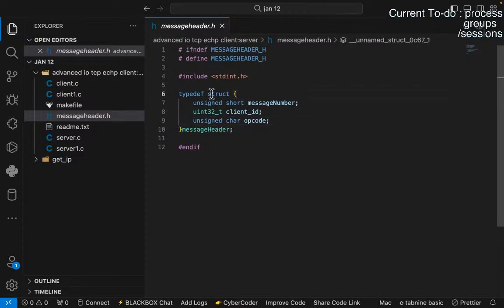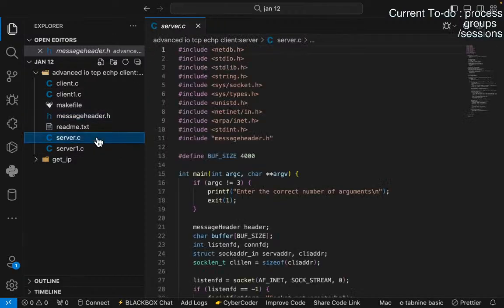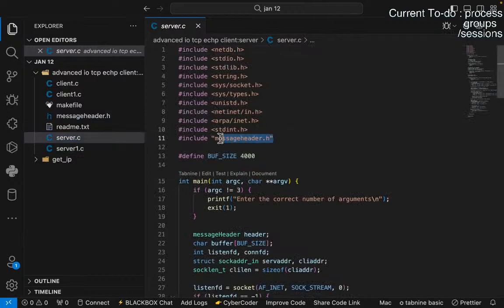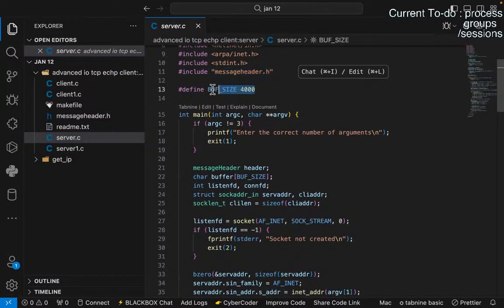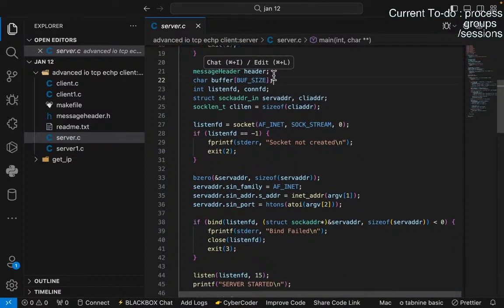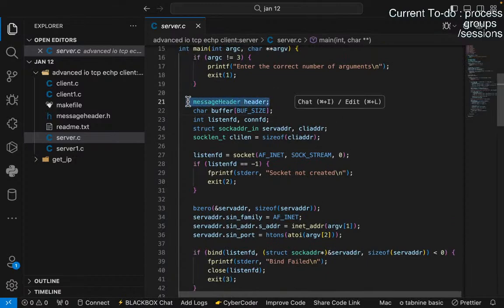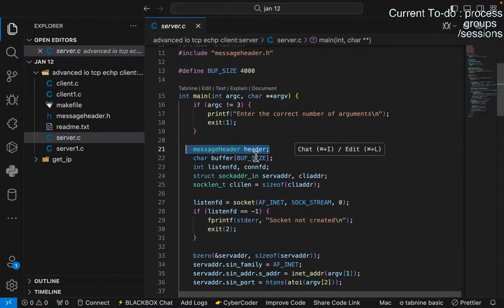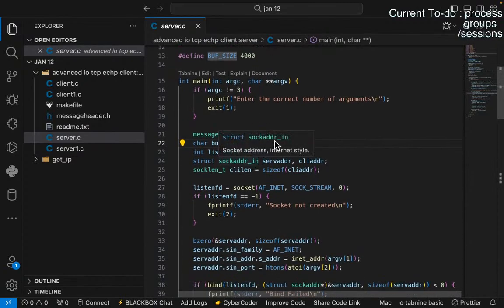Nice. So you're basically type defining this structure to message_header. Cool. #endif. Nice. Now after that, you just include the include statement here. You do this. This is mostly common. You initialize a struct of message header here. Okay, nice.